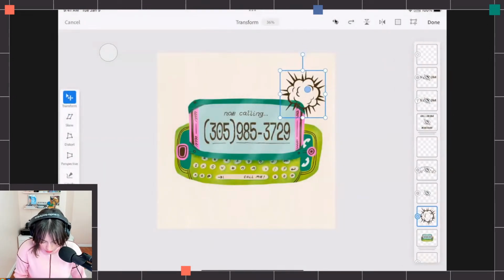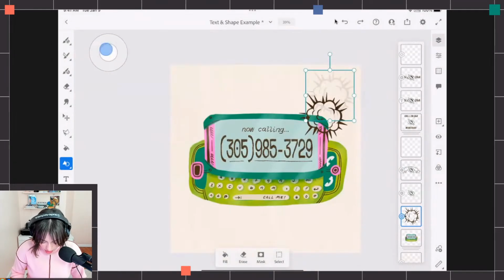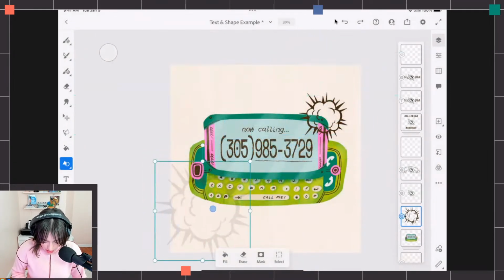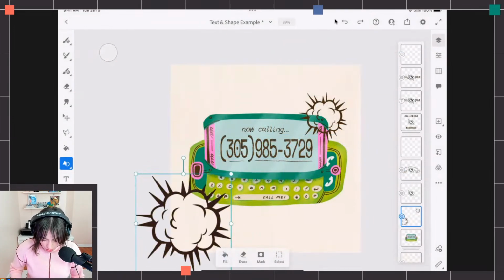Cool. And I'm going to transform that. And now you have this shape that you can fully transform, and you can adjust how big you want it anywhere on the screen. And I'm going to fill it once again. You could also, instead of filling, use it to erase.